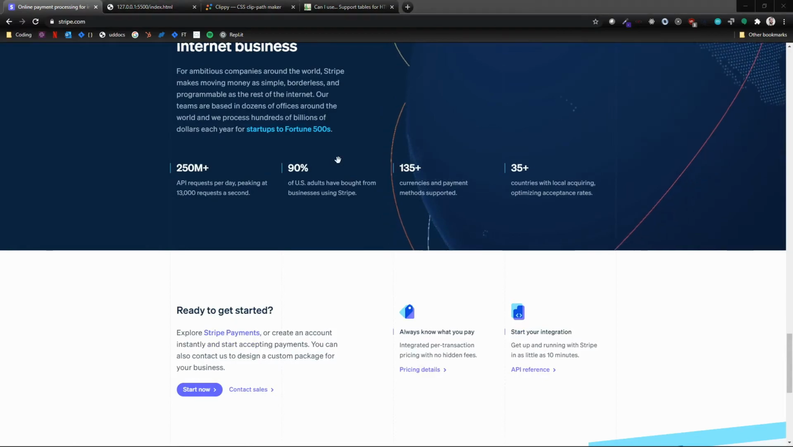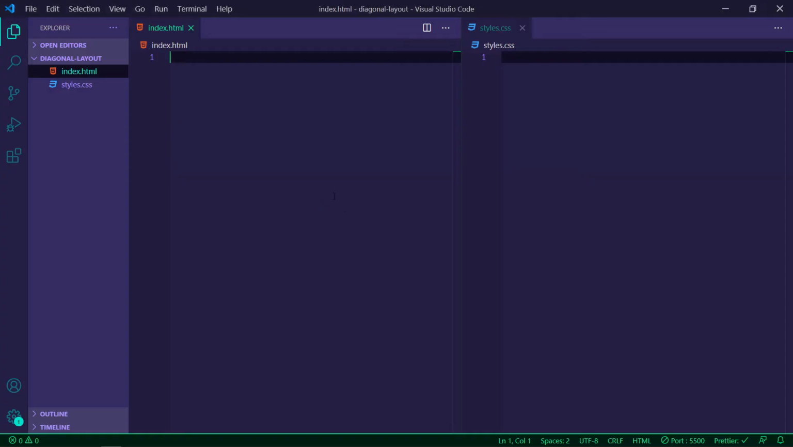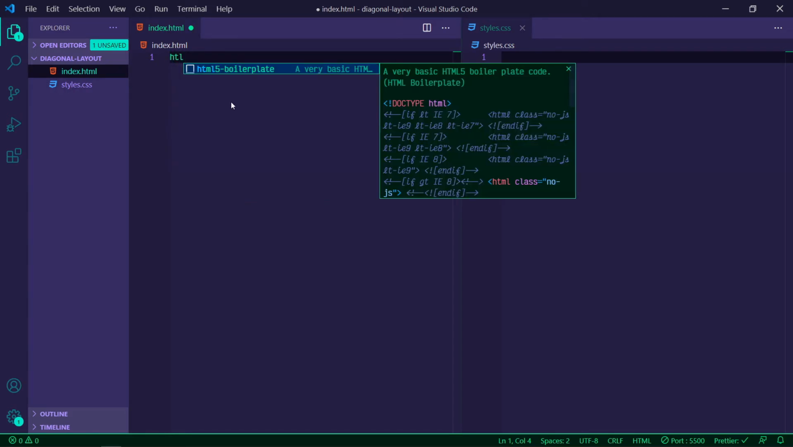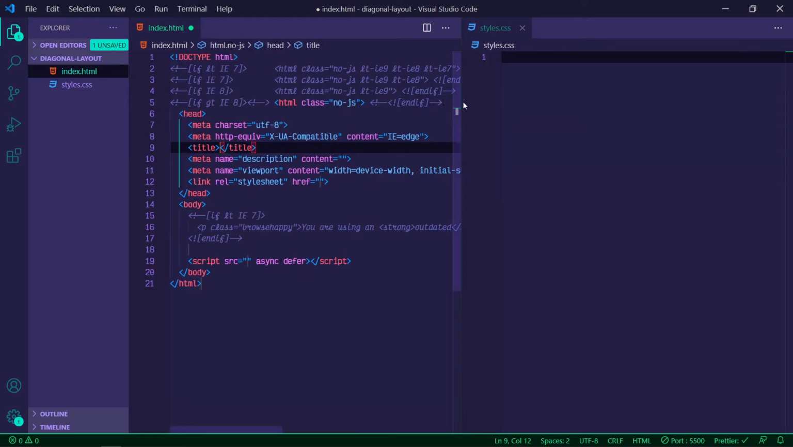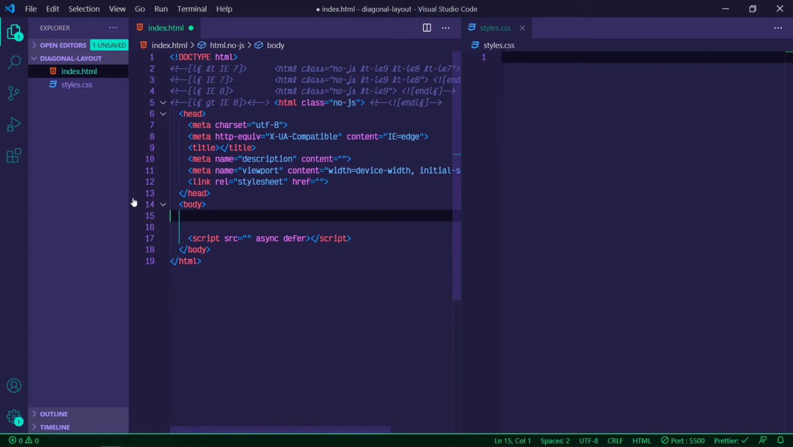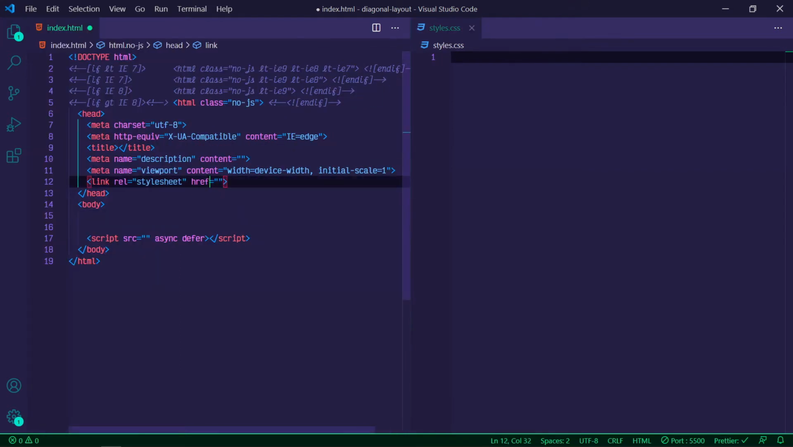So to get started, I've just got a blank index.html and a styles.css. So with my little VS Code extension here, I'm just going to get us some boilerplate going. Get rid of this. Close down the side. We don't need that.